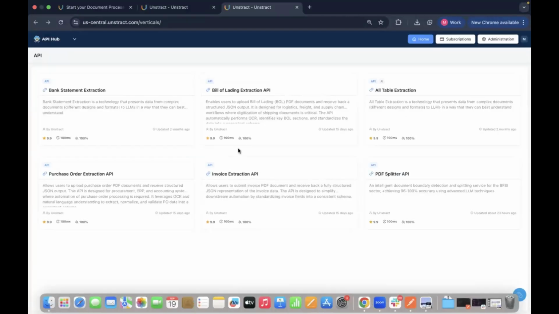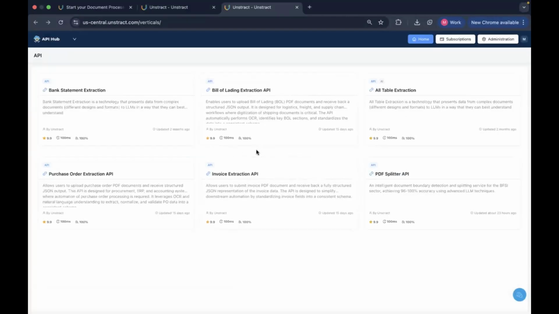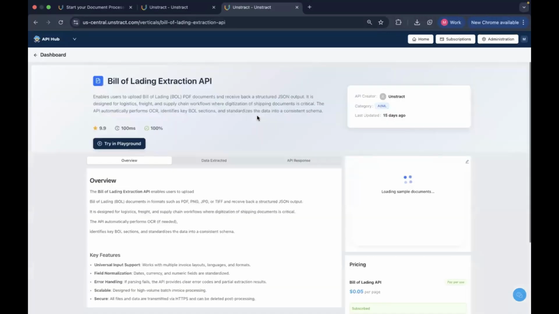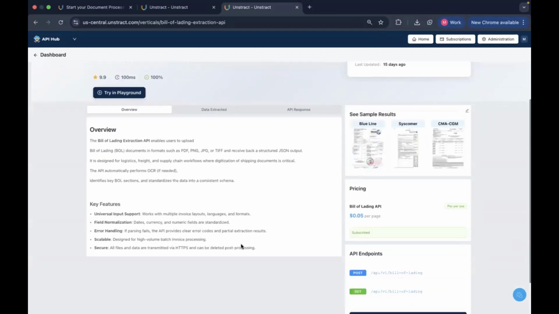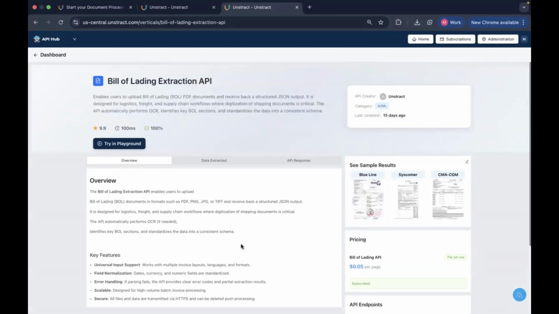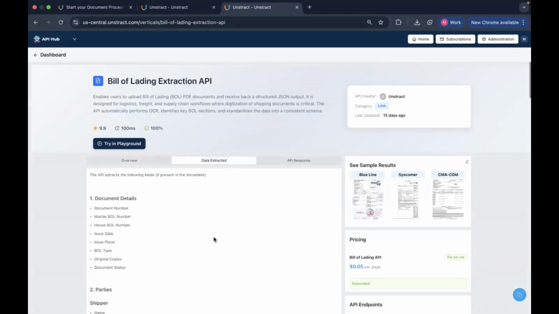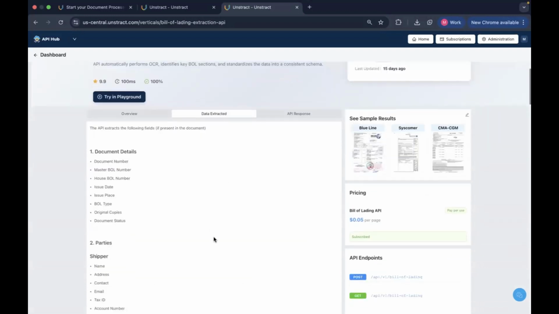Let's move on to covering the bill of lading, which is one of the APIs that we have to directly extract document data from the documents itself. So the bill of lading is basically a legal document in shipping and logistics to prove that goods were received or transferred. So here we have an overview of what the bill of lading is and what this API basically does. We have a look into the data extracted by this API.